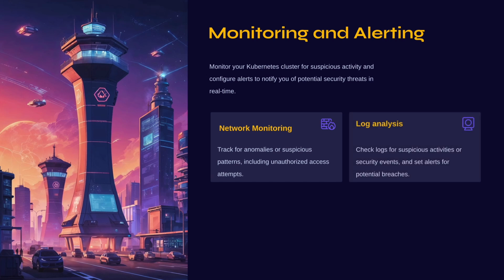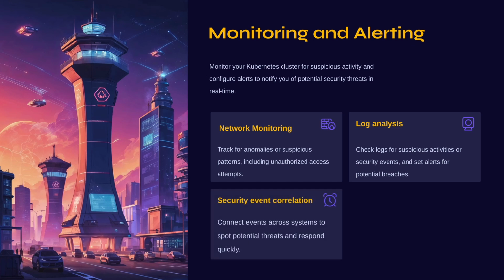Second, log analysis. Regularly review logs to spot suspicious activity, such as repeated failed login attempts or unexpected restarts. For instance, if a pod keeps crashing and restarting, your logs can help pinpoint what's going wrong so you can fix it quickly. Setting up alerts ensures you don't miss these warning signs. Third, event correlation. Connect different events across your system to spot patterns. For example, a failed login attempt followed by a spike in outbound traffic might indicate an attempted breach. Correlating these events helps you catch security issues faster.